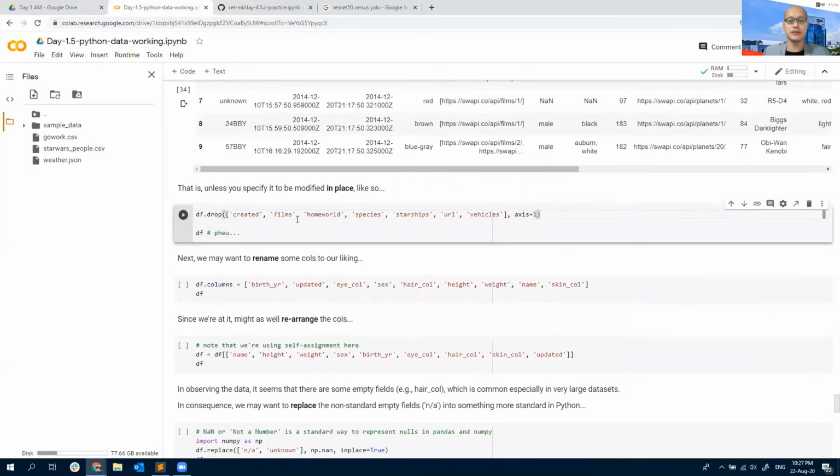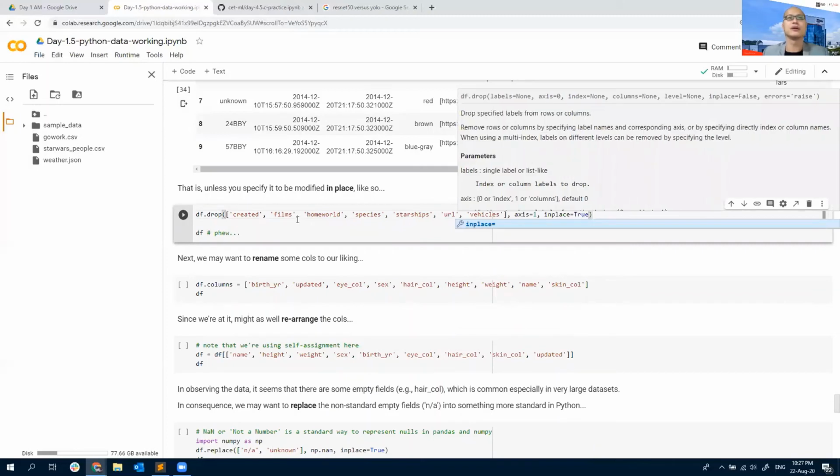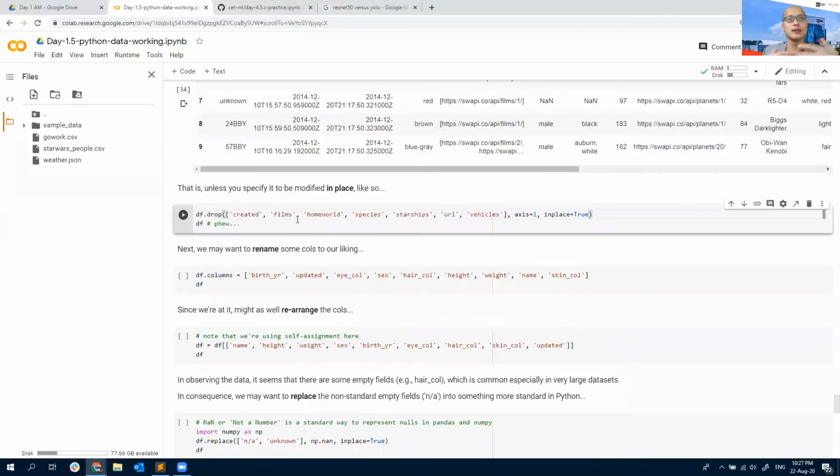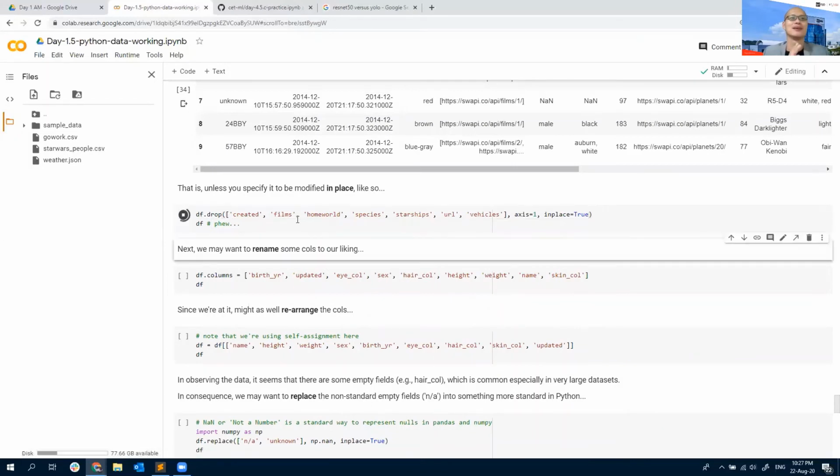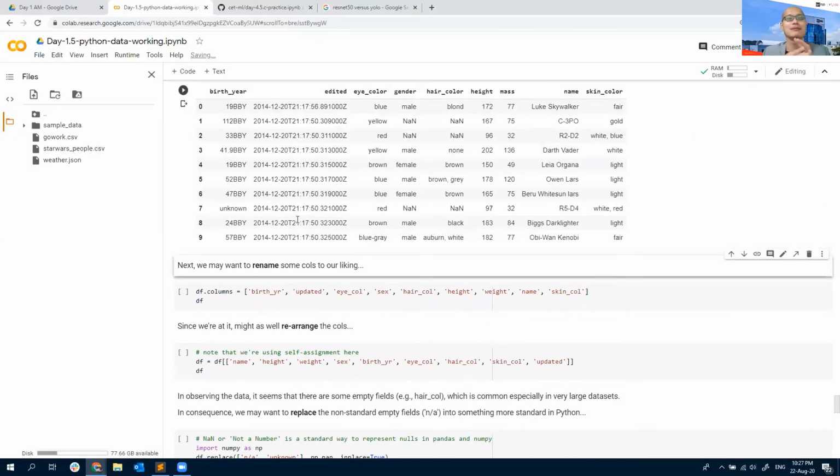And I can just call inplace equals true, and that would also edit my columns in my original data frame itself. So I don't really need to reassign them to another variable. Okay, so that is it.